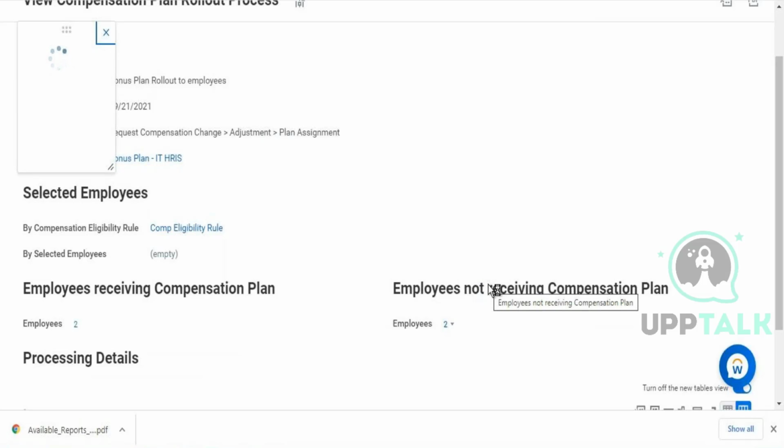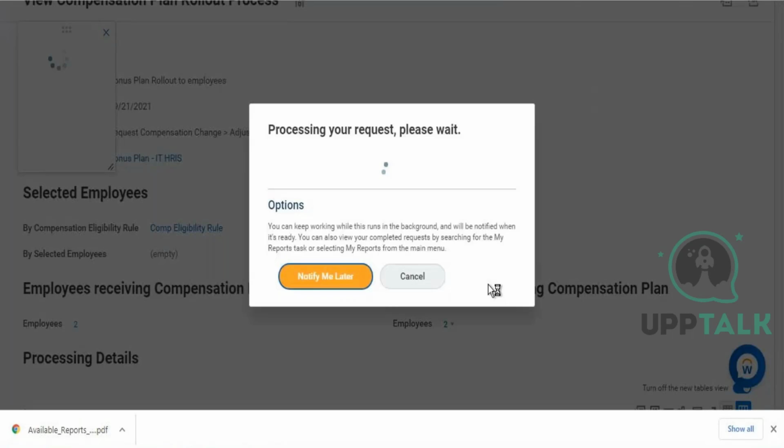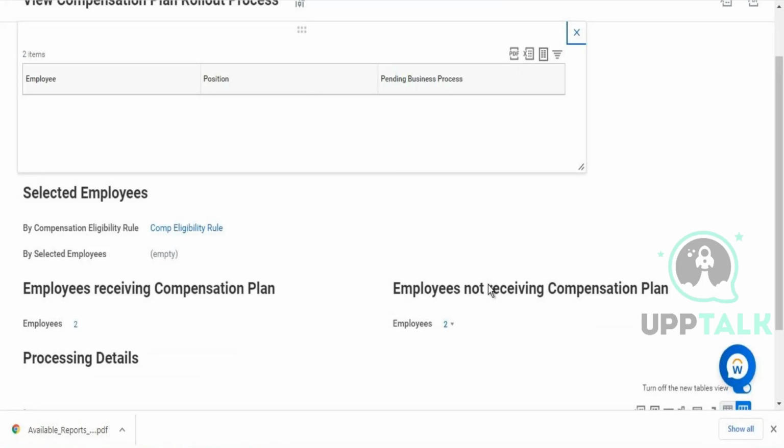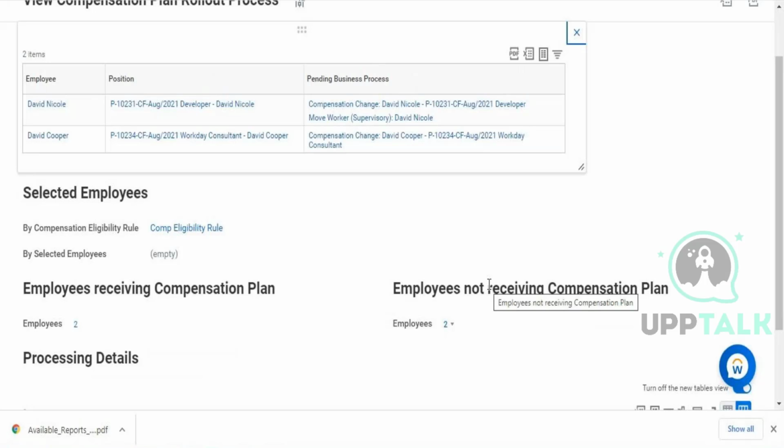So that is how you will be doing this. I think we have done this for one of the plans earlier, I think it's a merit plan. For the merit plan we did the same process, but the eligibility rule and the organization were different. If you see here, for employees for whom this plan has not been assigned, you see the employee names and the position, and the reason why this has not been initiated for them is that compensation change for David Nicole and compensation change for this other employee are in process, in pending stage. That is the reason why the bonus plan that we created and initiated is not assigned to them. If there were no pending business process related to compensation, these employees would also have got this bonus plan initiation that we have made.